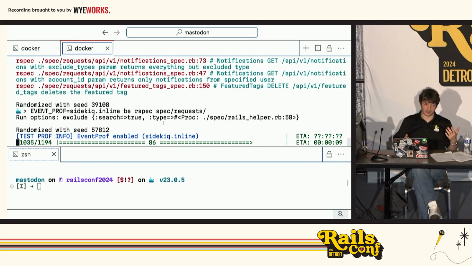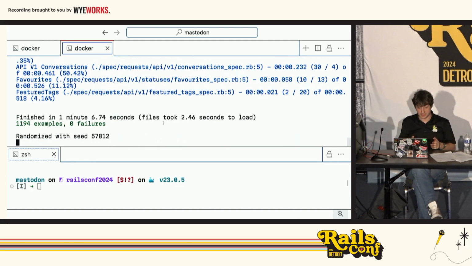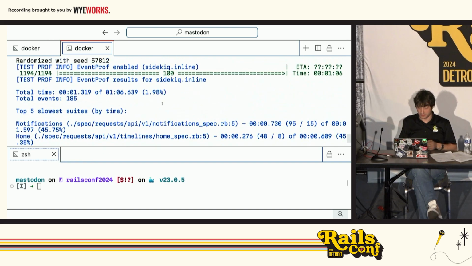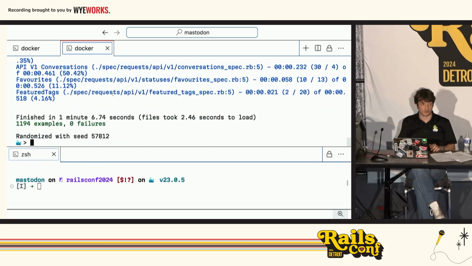And there is no RSpec stamp version for Minitest in TestProf, so you have to refactor everything manually. So the test is green, and we have like 2% of time spent in Sidekick, and we had 1.5 minutes, and now it's about a minute. So a 30-second win just for this group of tests.